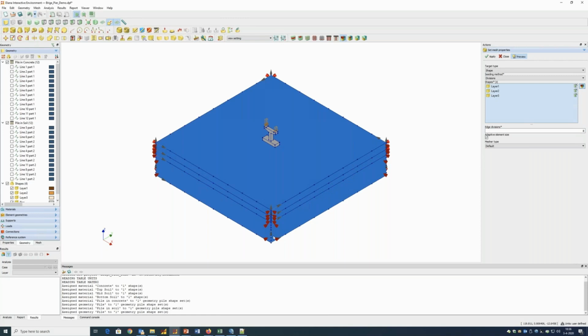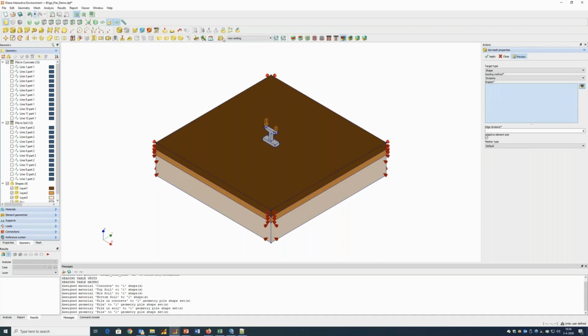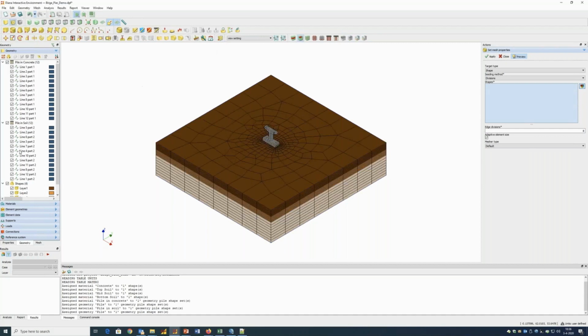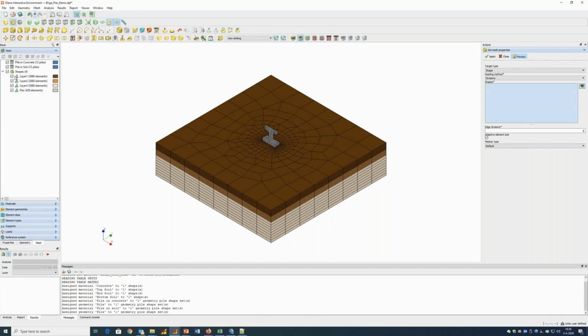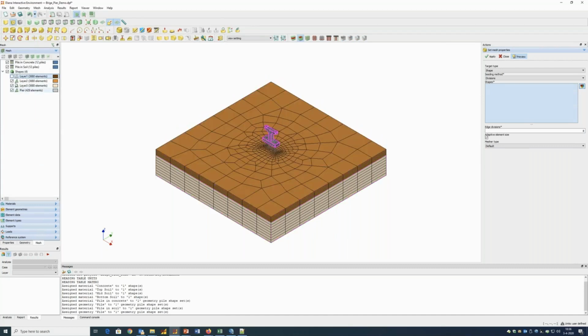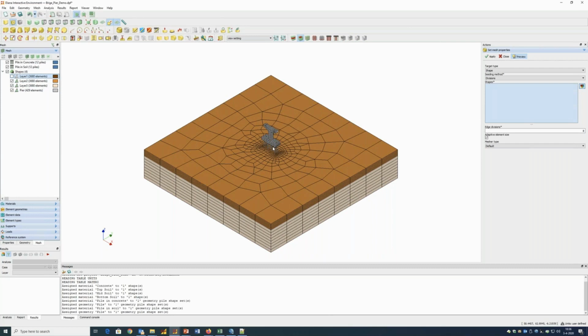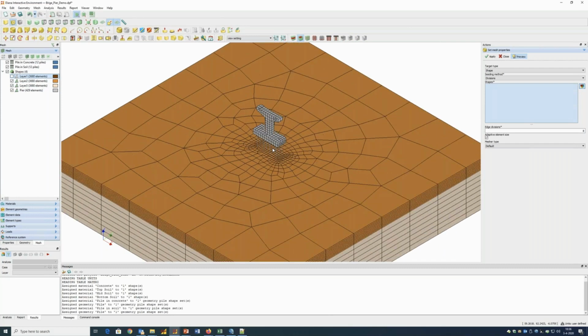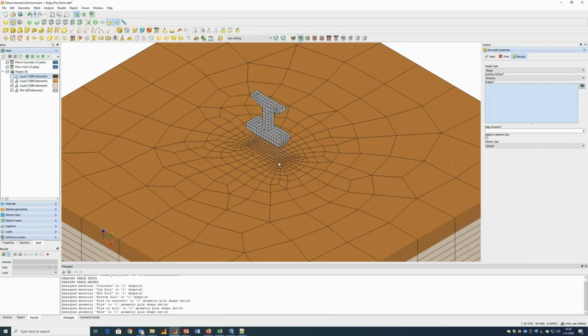So you see that the vertical edge kept this 8 division, and now this edge has 8 as well. Apply. And now I can click on mesh. And this is the mesh of our model. We can hide one of the cell layers, and we can zoom in so that we can see the piles, which are nicely going through the soil.